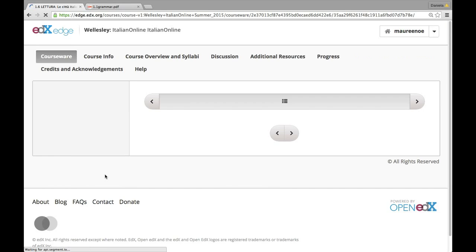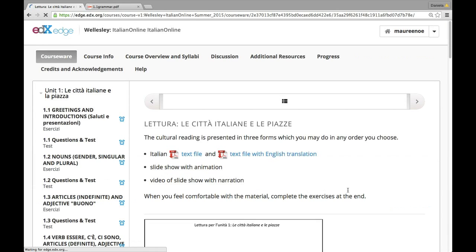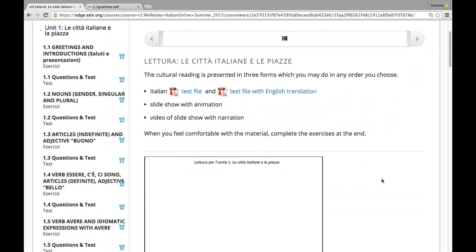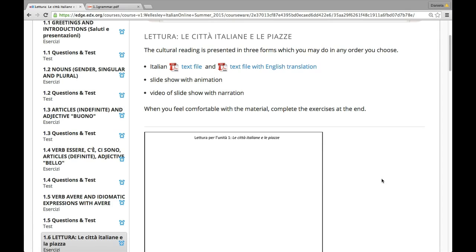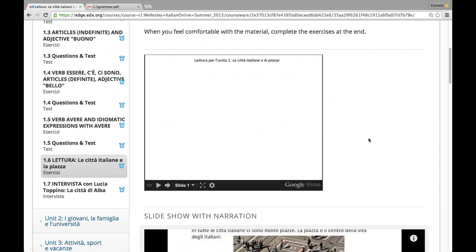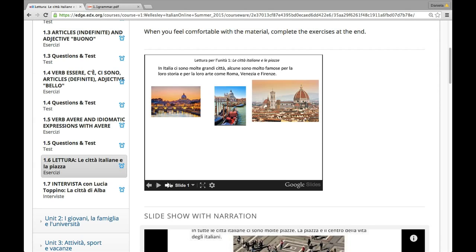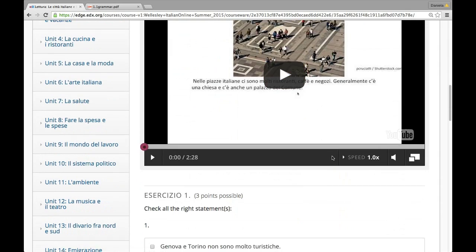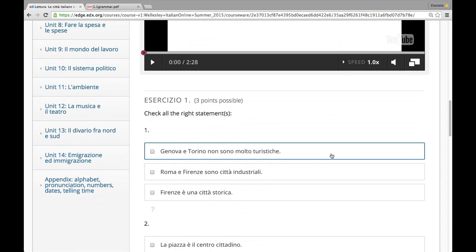First, lettura. Each reading is presented in different ways. You have access to the transcript in Italian and in Italian with English translation underneath. You also have the same reading in a slideshow presentation and narrated in a video of the slideshow presentation. At the end, you will find an activity to test your comprehension of the material.